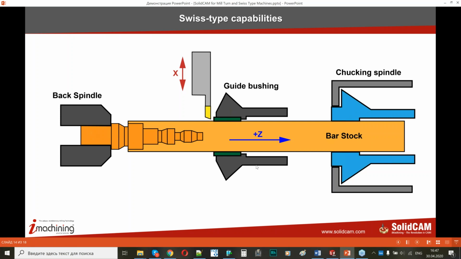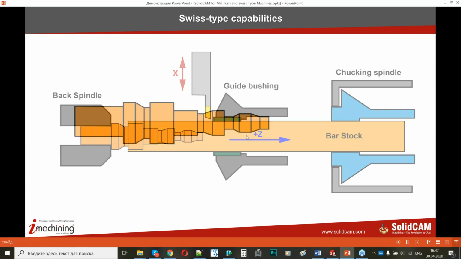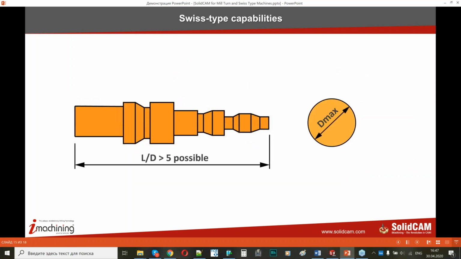We have our guide bush. It is not moving; it is used only to support the bar. There is a certain place for the tools, and the tools do not move in the Z direction. They move only in the X and Y directions, and this is the device to clamp and move the bar stock. This is the main spindle, back spindle, and guide bush. This is the construction that we have in Swiss type machines.